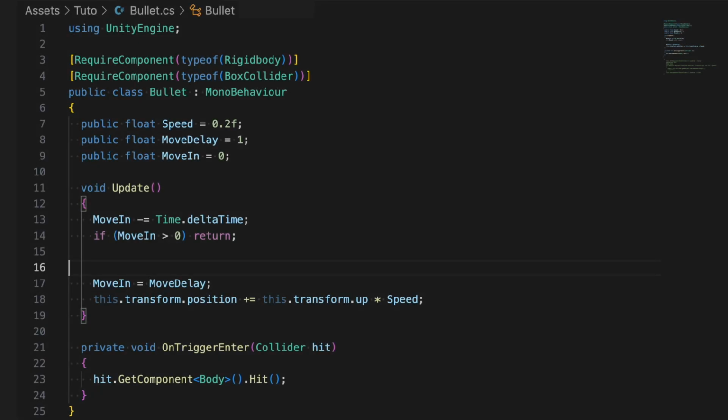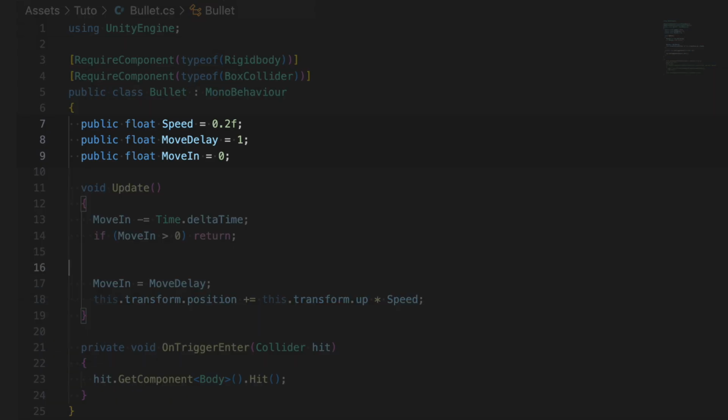This is what a simple bullet class using a box collider and a rigid body component could look like. It has a speed variable, how fast the bullet travels, a move delay variable, how long it waits before the next move, and a move-in variable that is a countdown for the next move.